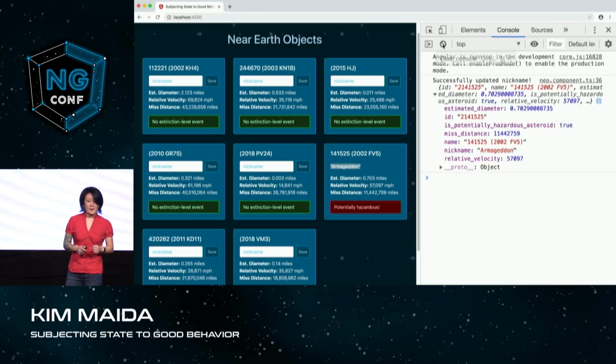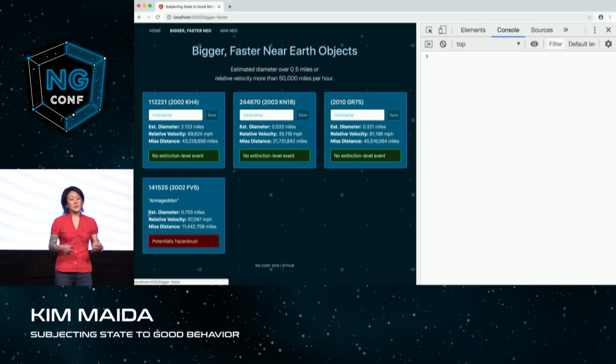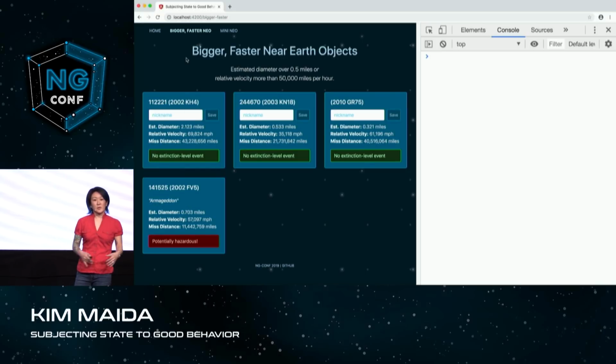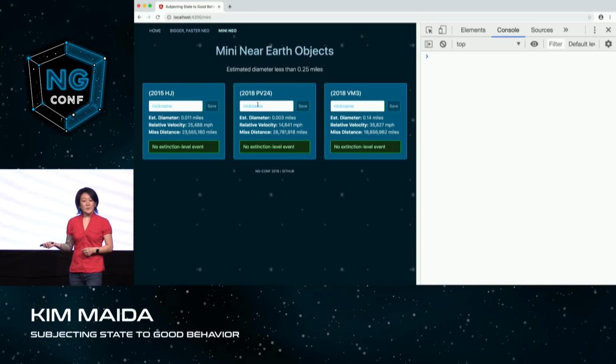Now if I go ahead and clear this out, and then I go over to my other filtered views, you can see that that change is persisted, so my local store has been updated with that. Now I'm going to change another one. So this one is really, really small. It's super tiny, so I'm going to call it tiny. I'm going to hit save.